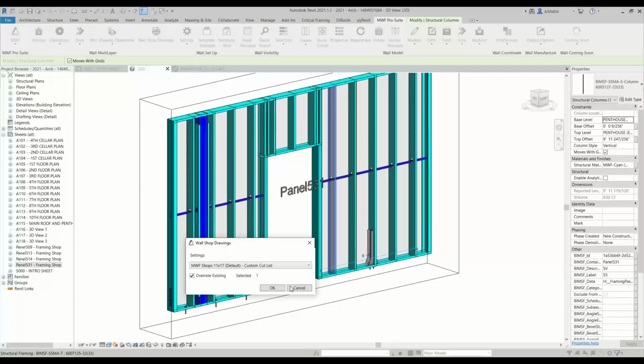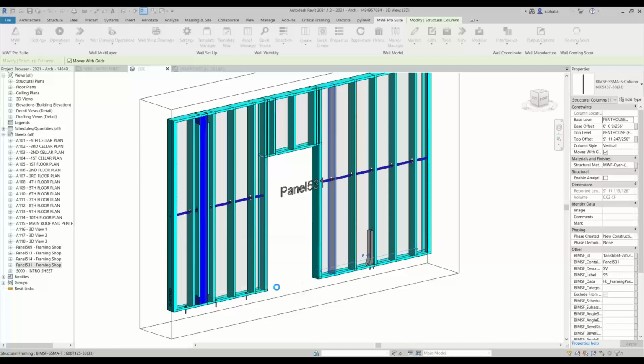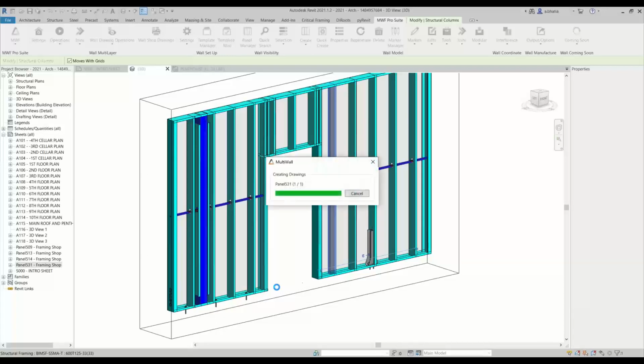for this updated panel. I'm hoping those rogue anchor bolts or anchor rods are not going to cause problems for the shop drawing process as well.